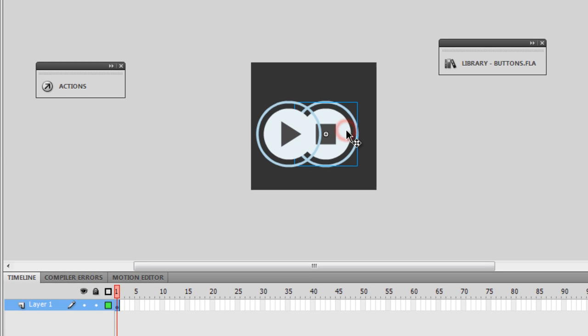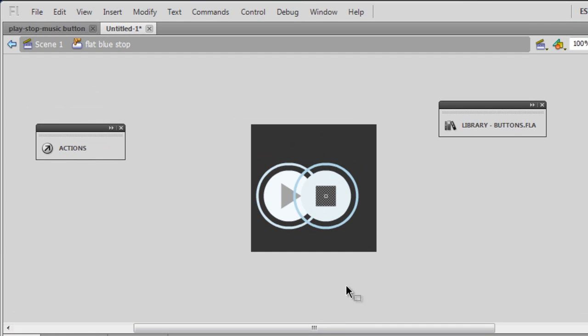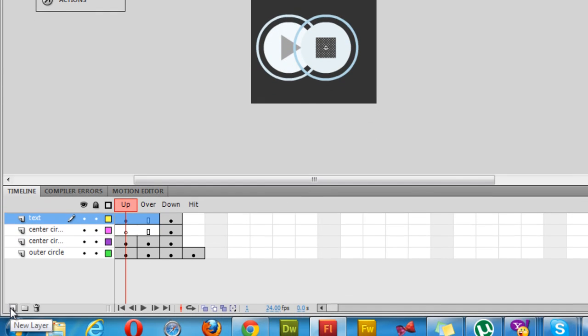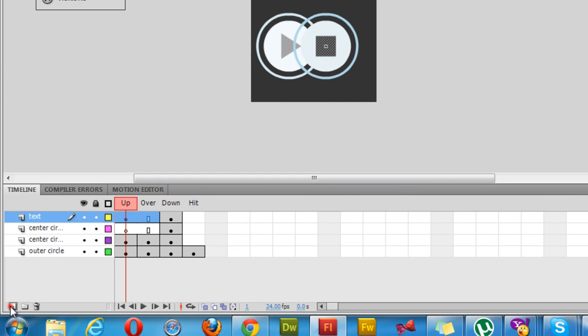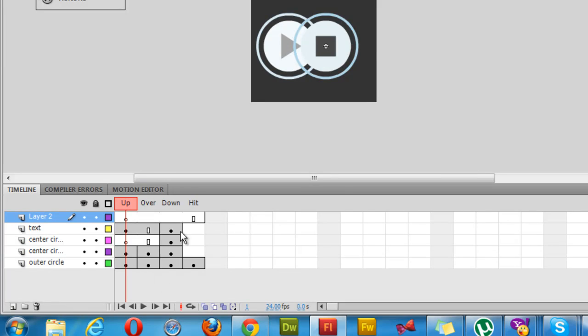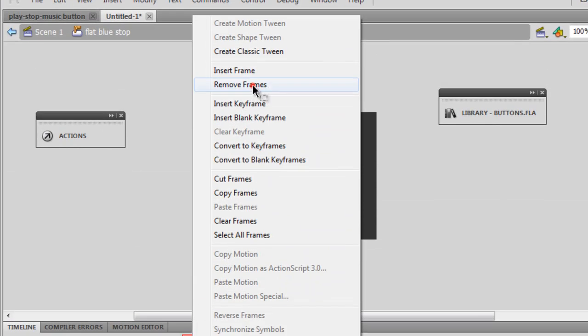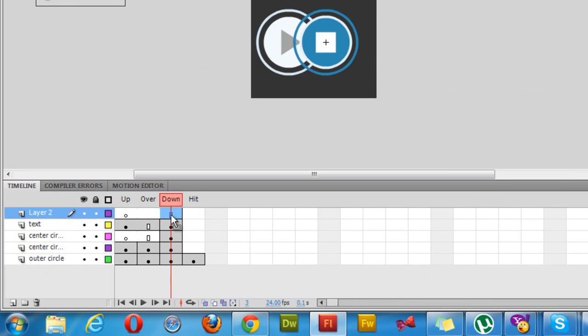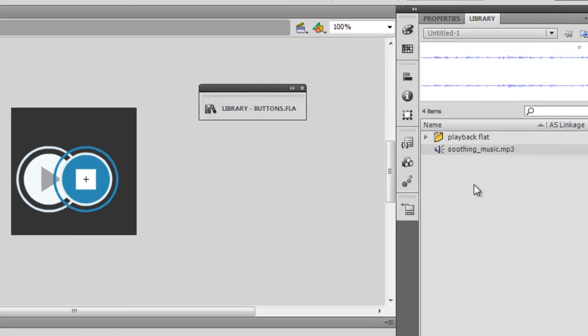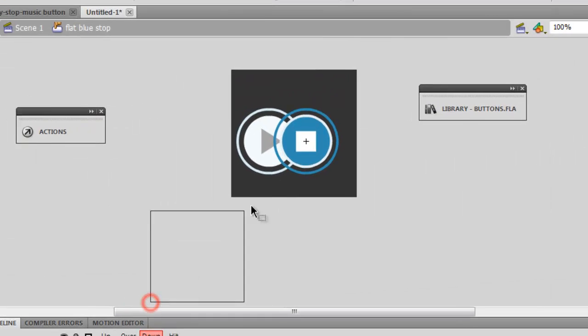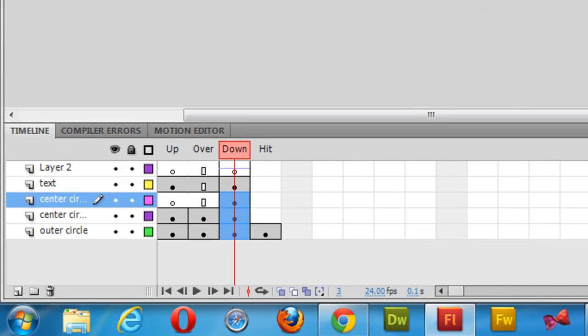I'm gonna double click on the stop underscore btn. Okay, I'll carry forward the same routine. I'll click on the new layer icon. I'll remove the hit state. I'll go to the down state, I'll press F7 to insert a blank keyframe, and from the library guys, I'm going to pull the same sound out.